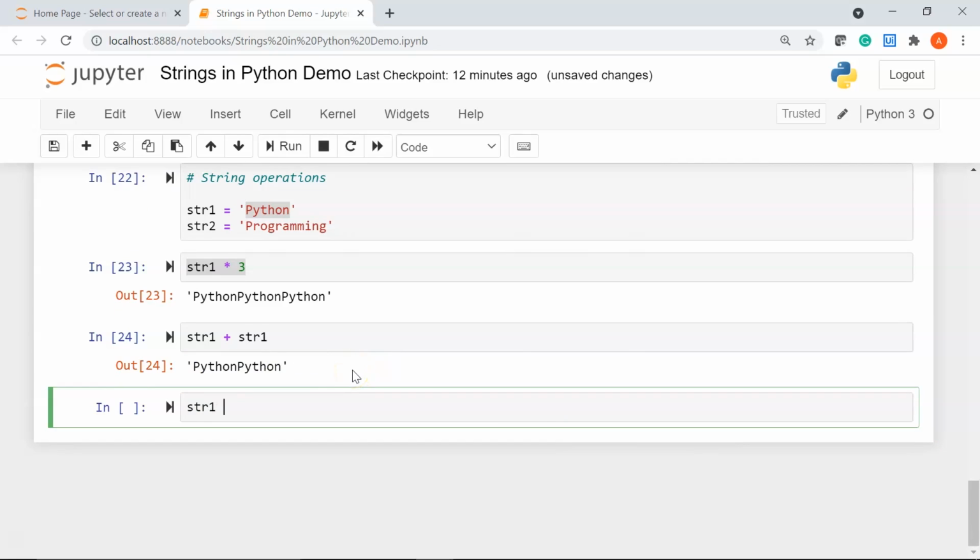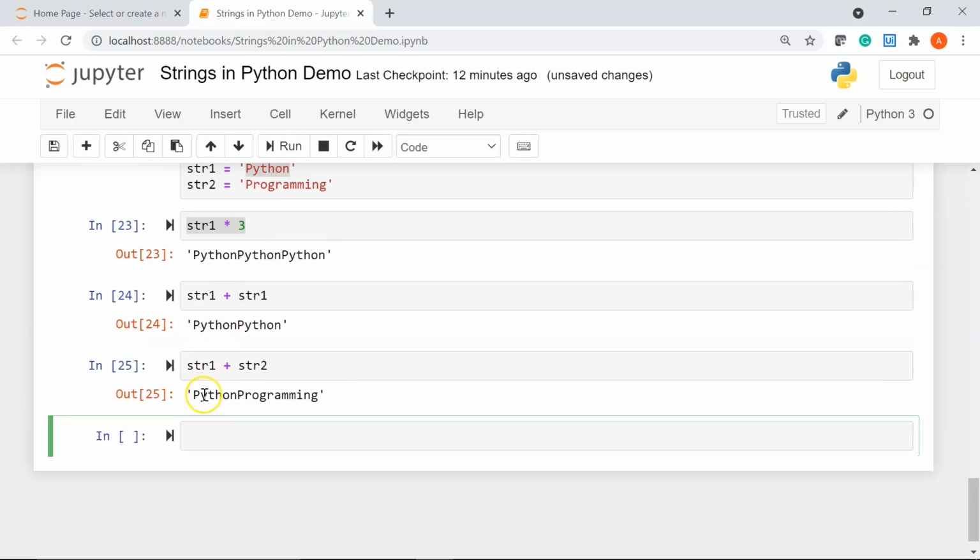Let's say I write str1 plus str2. We'll see the result. It gives us Python programming. So basically, if you use the plus operator with two strings, Python will perform a concatenation operation, which means it will merge both the strings. Now if you want to find if a specific character is present in a string or not, you can use the in operator for this.